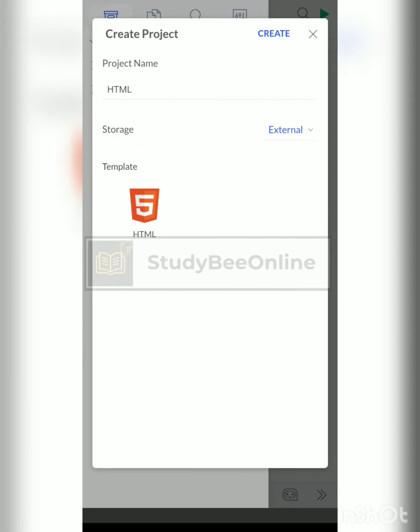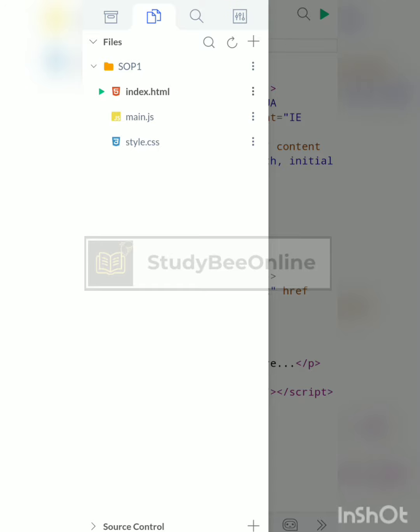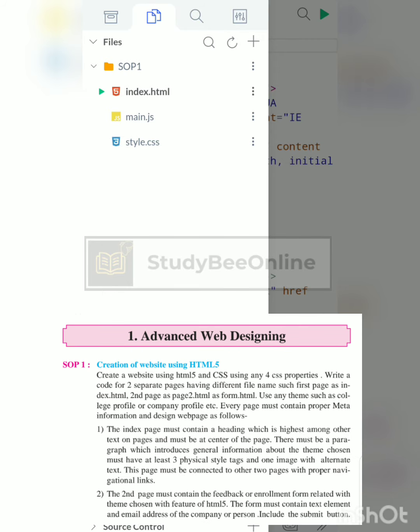Now here you need to give project name. I am giving it as SOP1 and click on create. By default, you will get three files: index.html, main.js and style.css. Let's read the question once. The first statement I am reading: create a website using HTML5 and CSS using any 4 CSS properties.